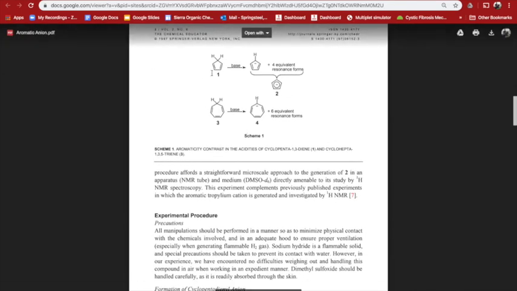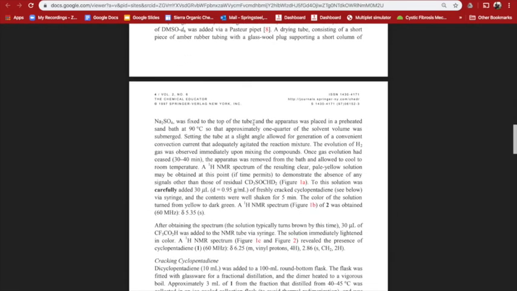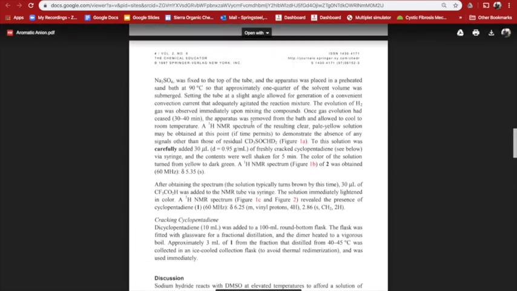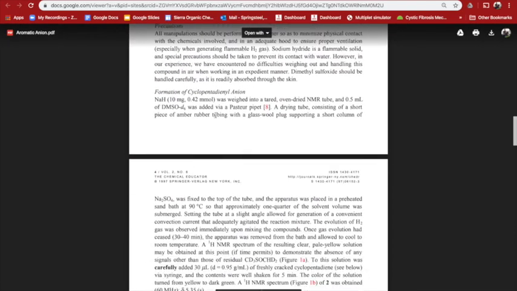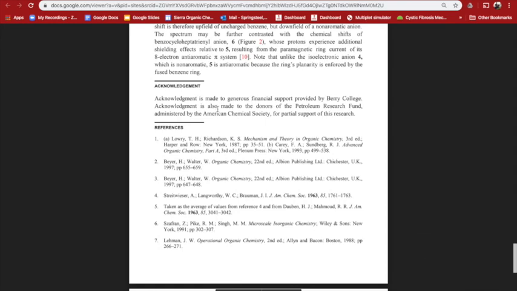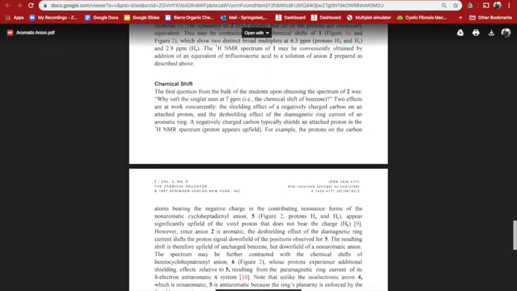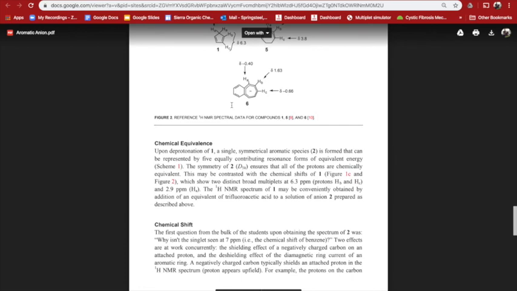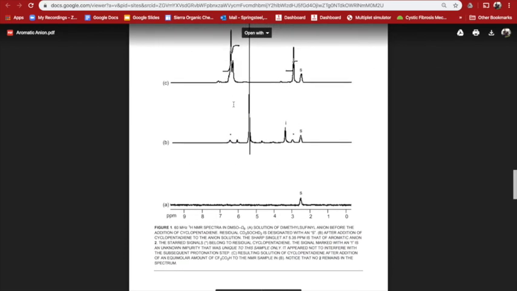So they're looking at these anions they're producing. And then you've got the experimental, how they're doing it, kind of like we did. And they took some NMRs and discussed the aromaticity of these molecules. So read over this guy, and if you give me three interesting facts about the paper that you understood, and three questions about things you didn't understand, you can turn that in to me, and I'll give you 2 points extra credit for that.